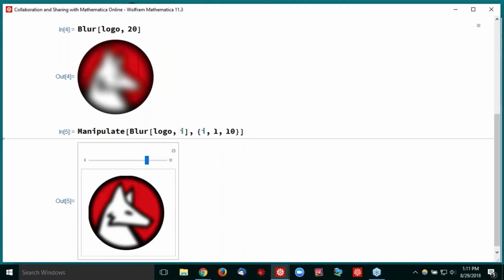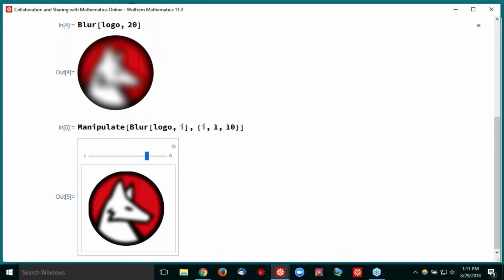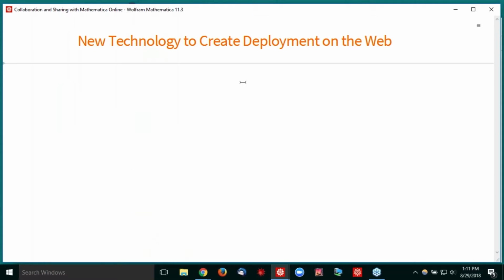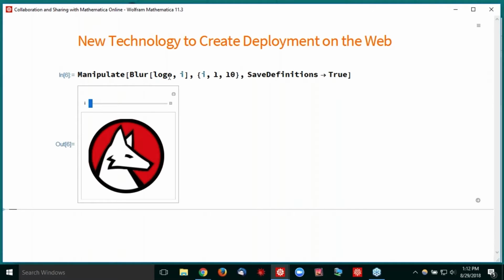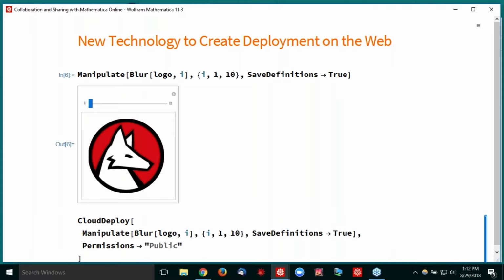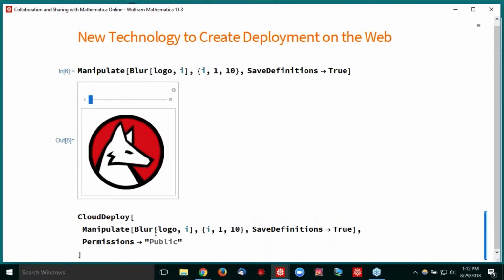So when we blur a logo like this, the next thing that I want to talk about in the way of deployments is how do we share this as a deployment and really start to get this on the web. So if we start with blurring logo and we add a little bit here, SaveDefinitions true. What that means is we are storing the definition of our variable in the GUI itself. We can start with that. And then there's a nice new function in Wolfram language called Cloud Deploy.